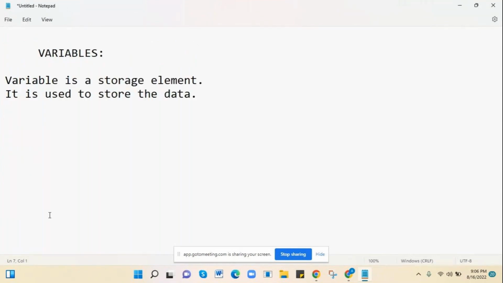Constant, like the pi value 22/7, is a constant. So in C language we have two types: one is variable, another one is constant.